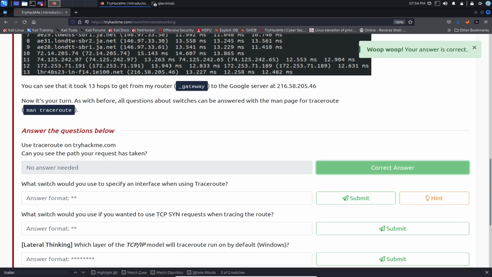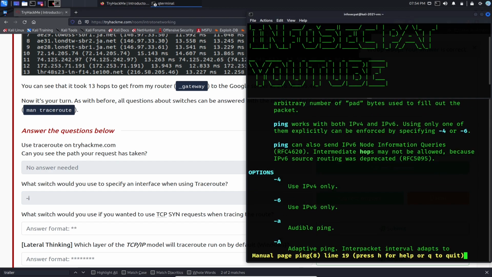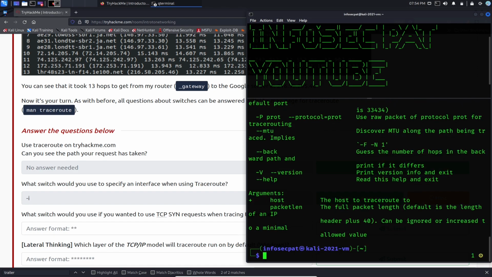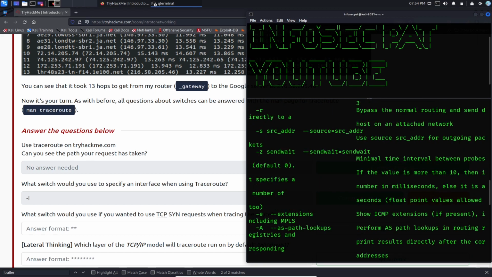Which switch would you use to specify an interface when using Traceroute? The interface would be dash I. That one I'm familiar with. Let's do that really quick so we can see this little guy in action. So let's do Traceroute, dash H, dash help. We'll probably be able to do the man page too.